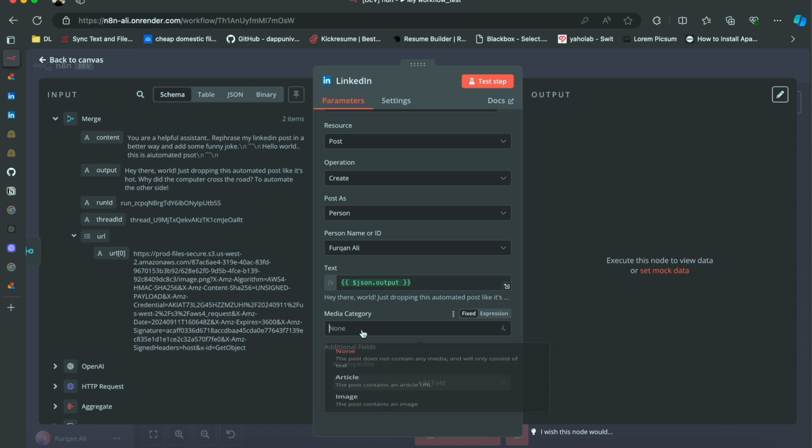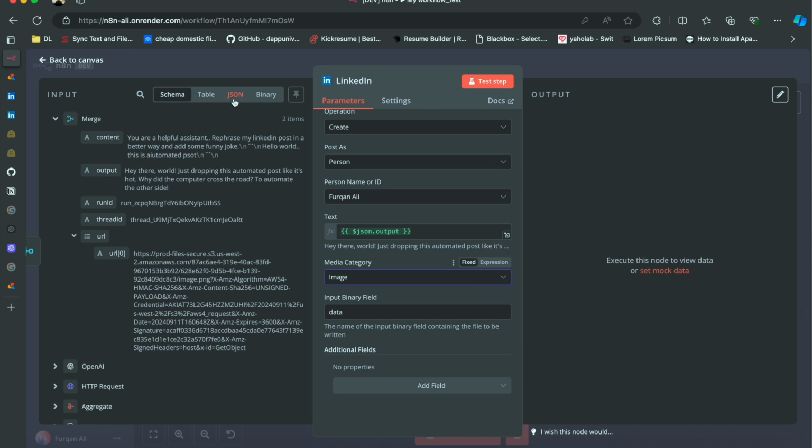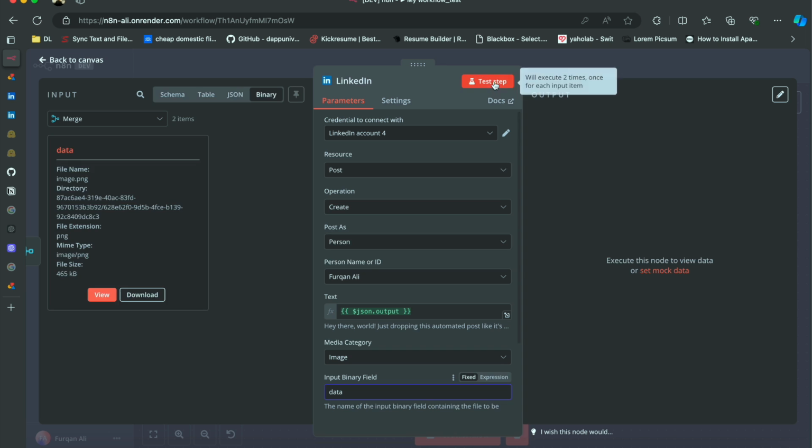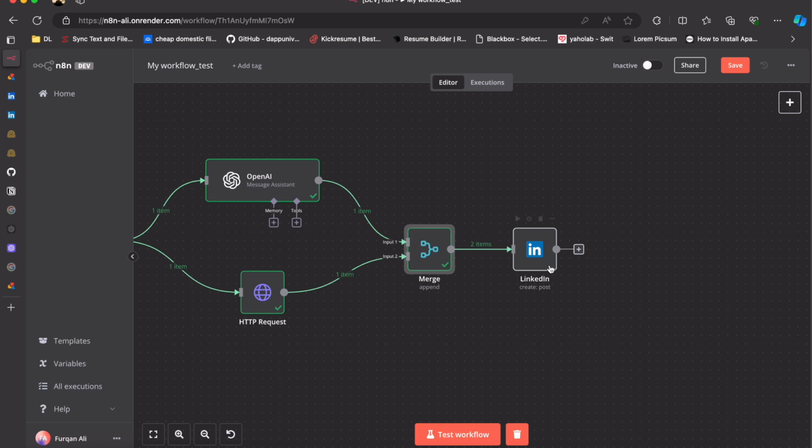So in the media category, select image, because if you go back to the binary, we have data. So the picture is in the form of binary, and its label is data. So you will write the label, which is data. Perfect. And then if you click test step, I made a small mistake.